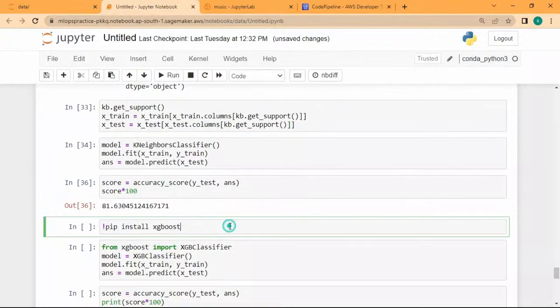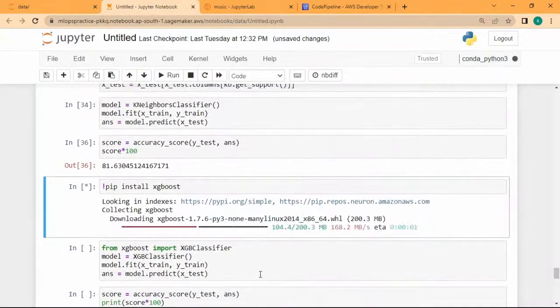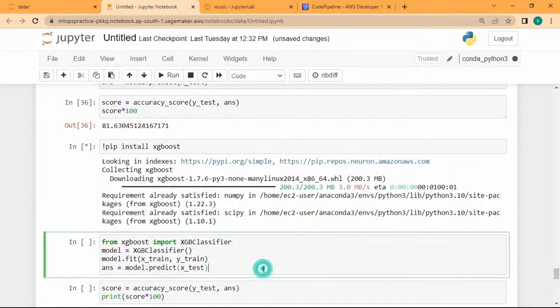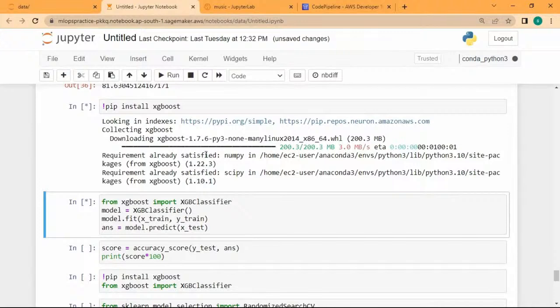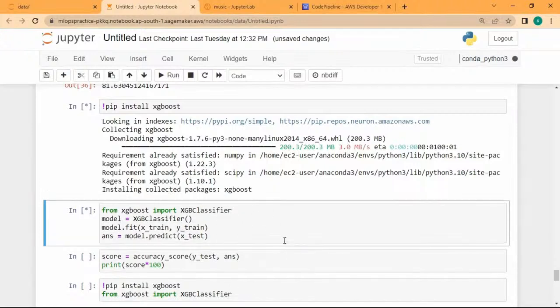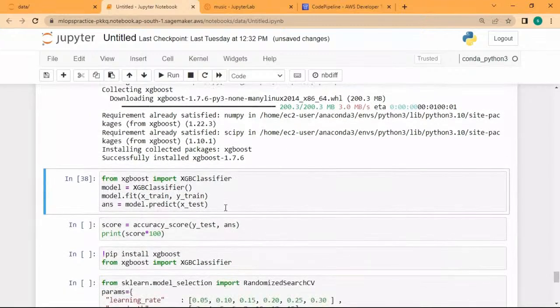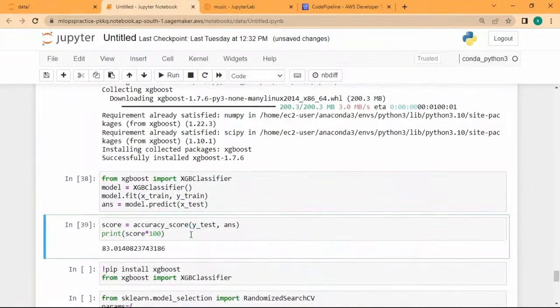Let us go and use XGBoost now. We'll try to fit it with the XGBoost classifier, let it complete, and let us see the score for it. Yeah, the training has been done, so the output has been predicted. Let us calculate the accuracy score. The XGBoost classifier is giving around 83%.